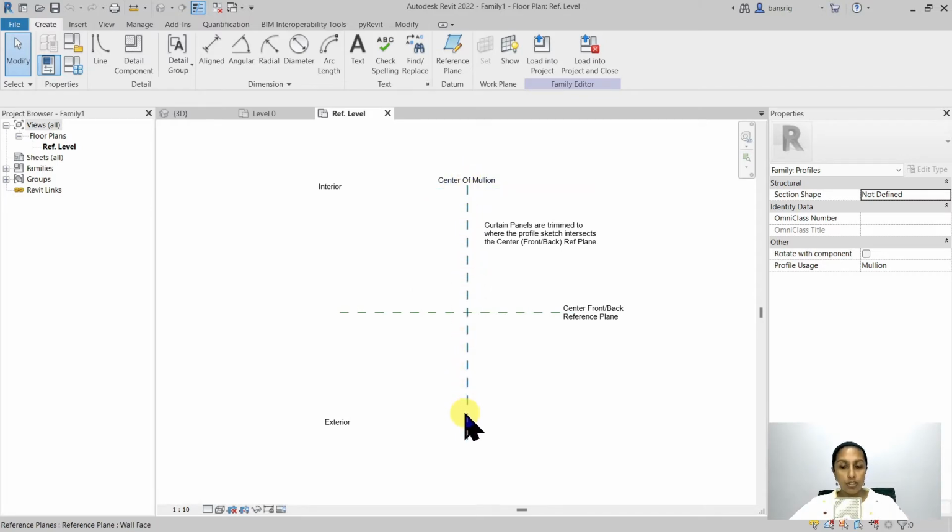This is going to be the center of the mullion. And this is the center plane. So the intersection of these two planes is going to be the center of your mullion. The curtain panels are trimmed to where the profile sketch intersects the center front back reference plane. So this is the plane which is going to intersect with your curtain panel, and your curtain panels are going to be trimmed to that.